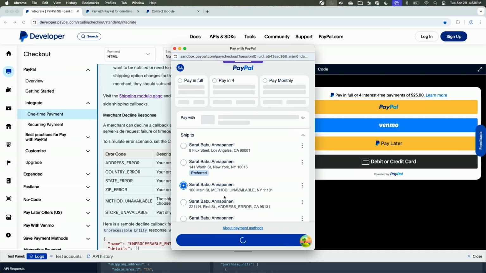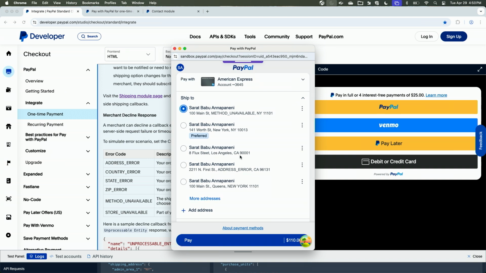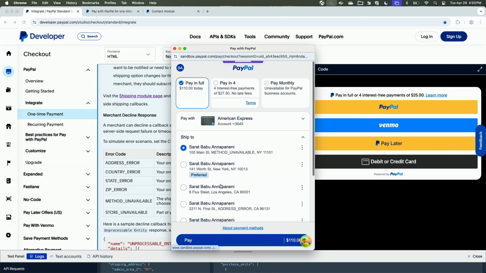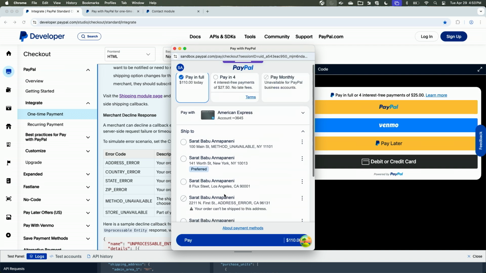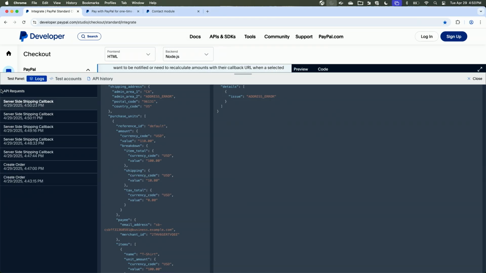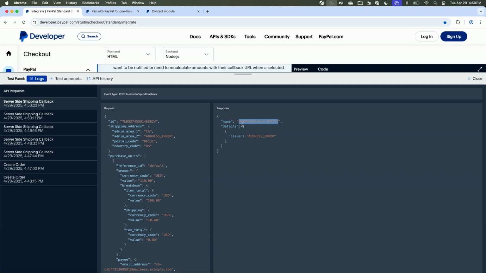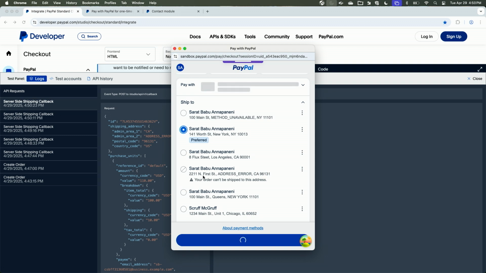For example, I have an address like this, I think the third one or fourth one. Yeah, address error. So I can pick this. It automatically shows the merchant server is responding saying it is an unprocessable entity. It's an address error, we don't want to ship to that. Then it automatically gets disabled, and the customer can pick any one of his preferred addresses.